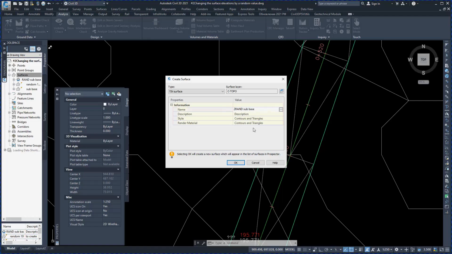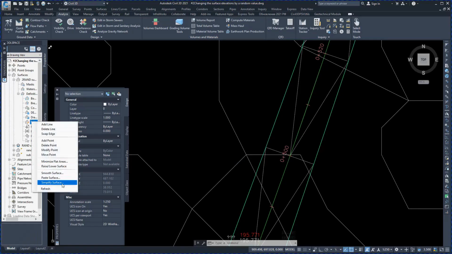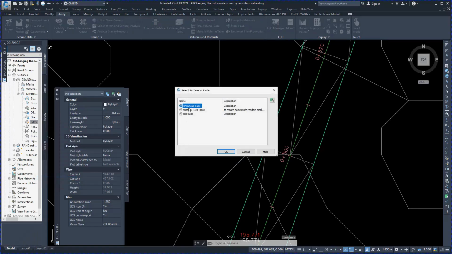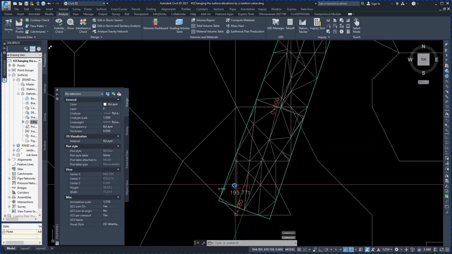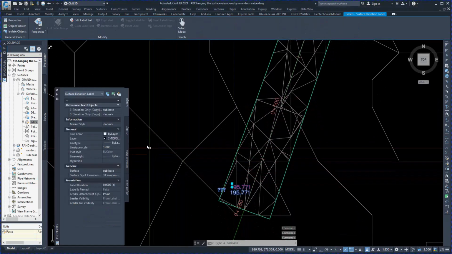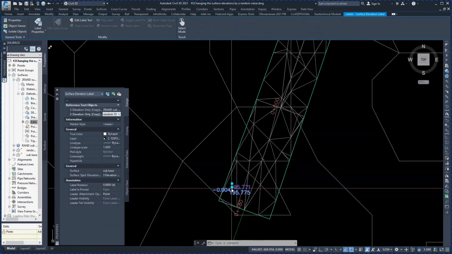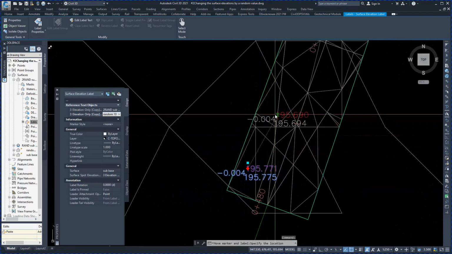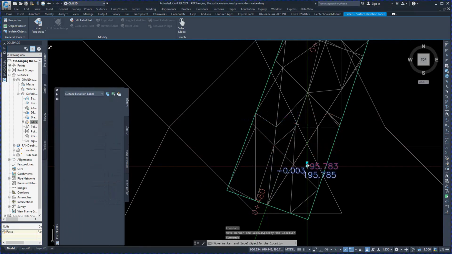Creating an empty surface. Adding a volume surface to an empty surface, which will allow editing and exporting to LandXML. Configuring surfaces to display in the surface elevation label. Then checking the label values.